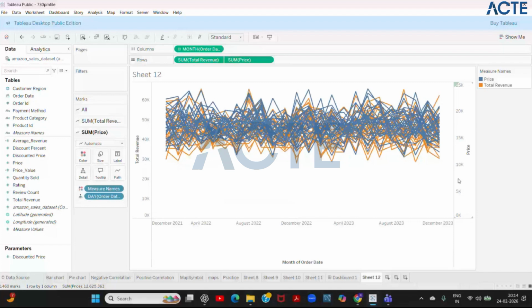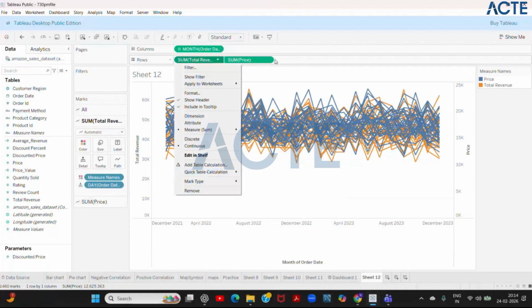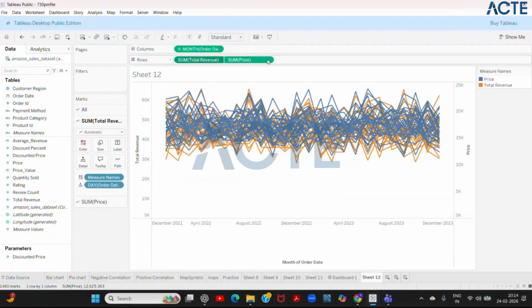So price and total revenue. The blue one is the price, but it is not looking good. So what can I do? I can do something.